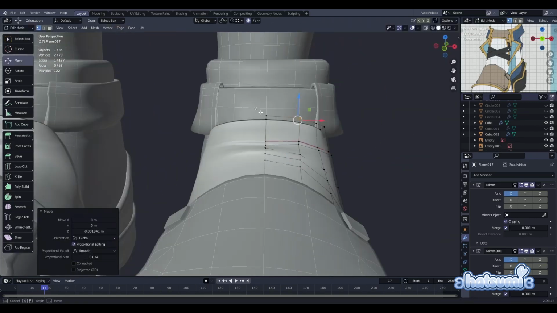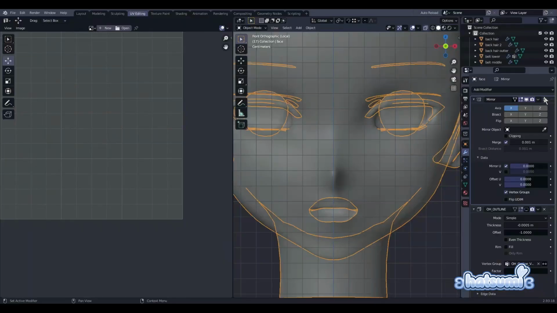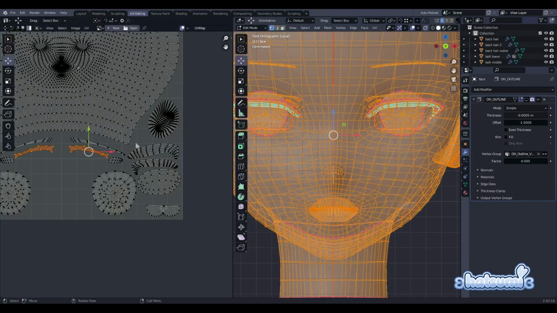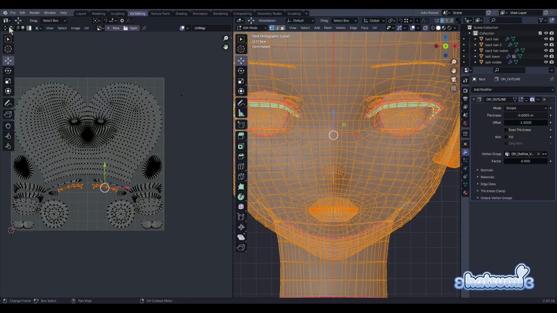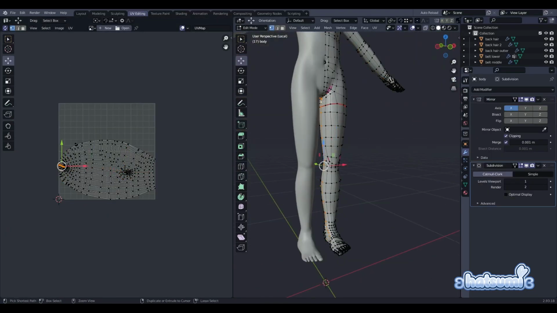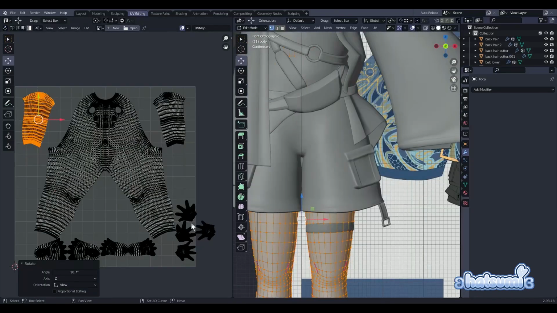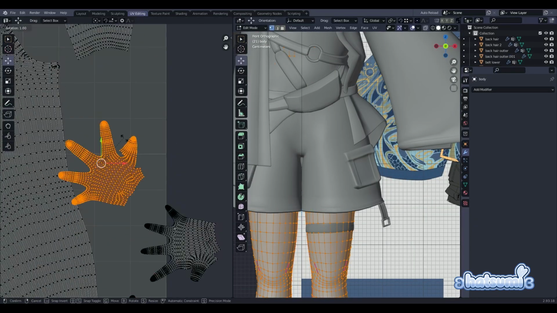With everything being made, we are ready for the UVs. For the face UVs, I mirrored everything and kept the face details on one map. Marking the seams for the body, I prefer to keep the body one piece, but separate the arms, hands, and feet.